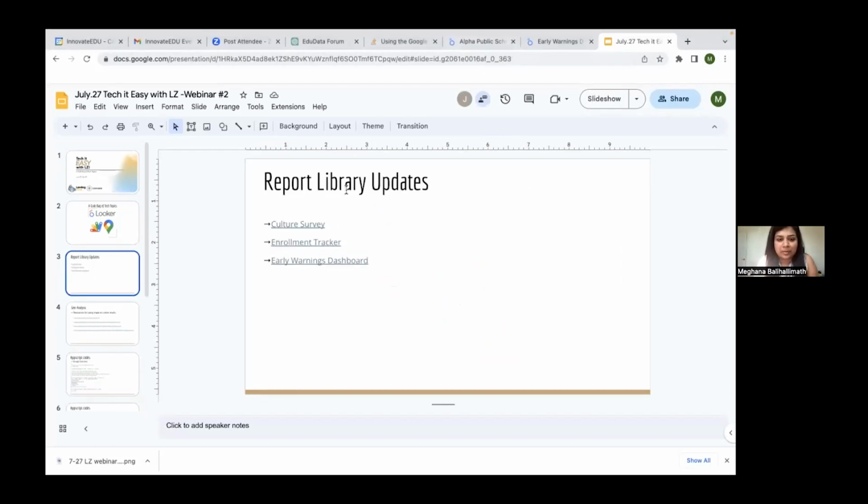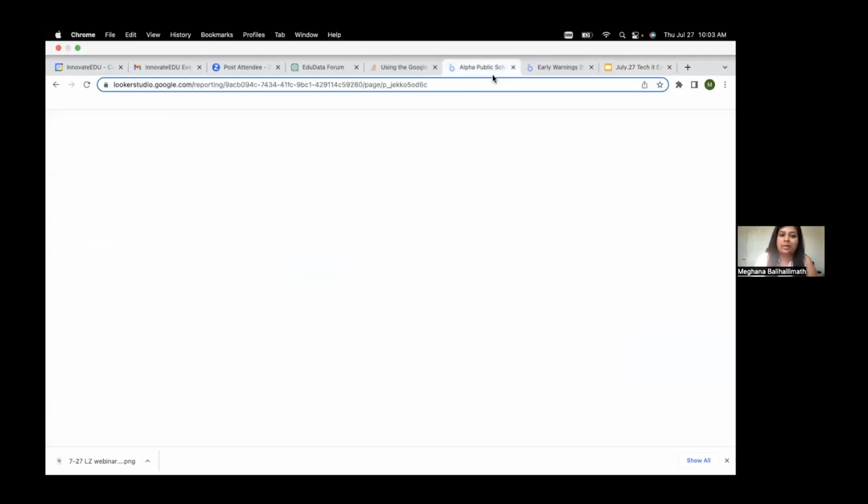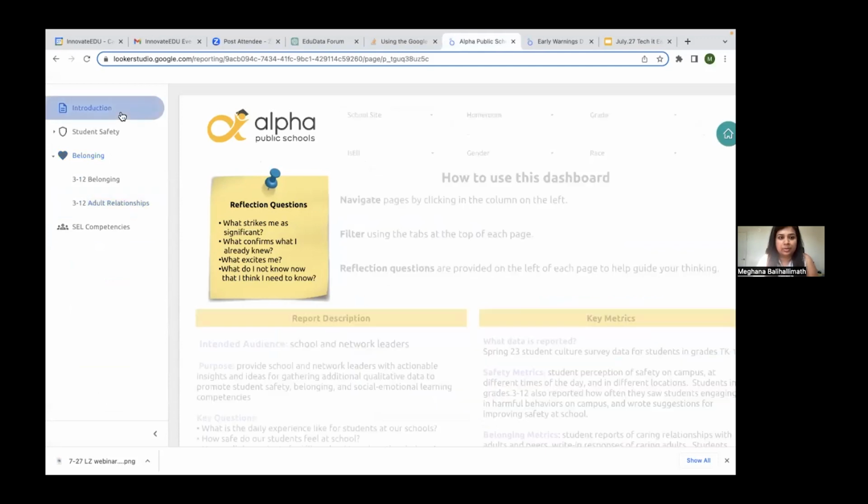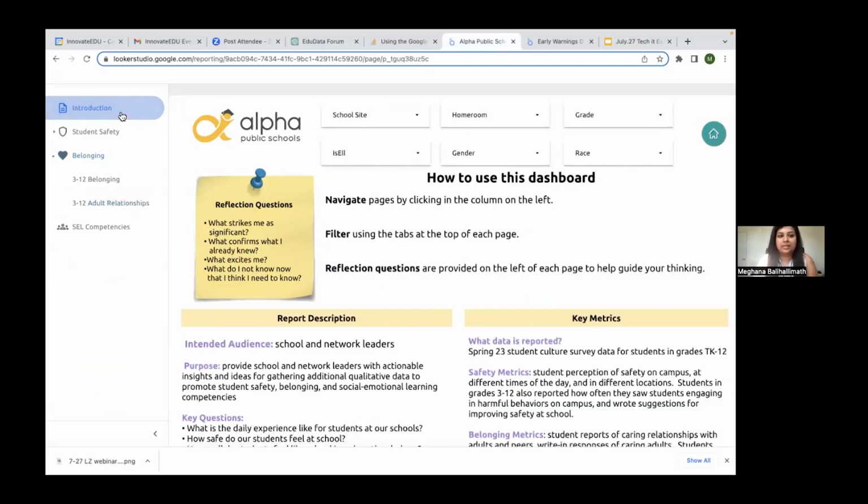So let me start with this culture survey dashboard. This was a dashboard that was actually built by Alpha Public Schools, and I found it interesting to put it up in our report library as an inspiration dashboard. I also want to inspire schools, if they don't already collect survey data, to start collecting it in a similar manner: get surveys out to students using Google Forms or SurveyMonkey, and then use those collected surveys to analyze social emotional learning for students.